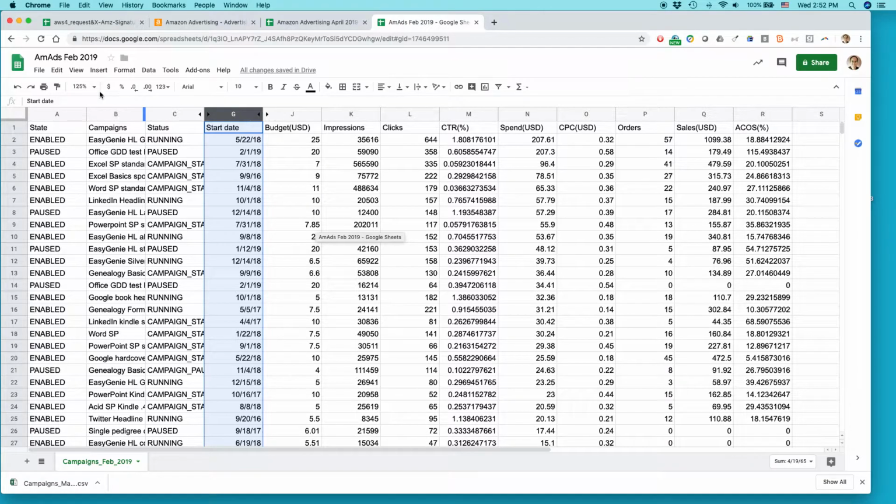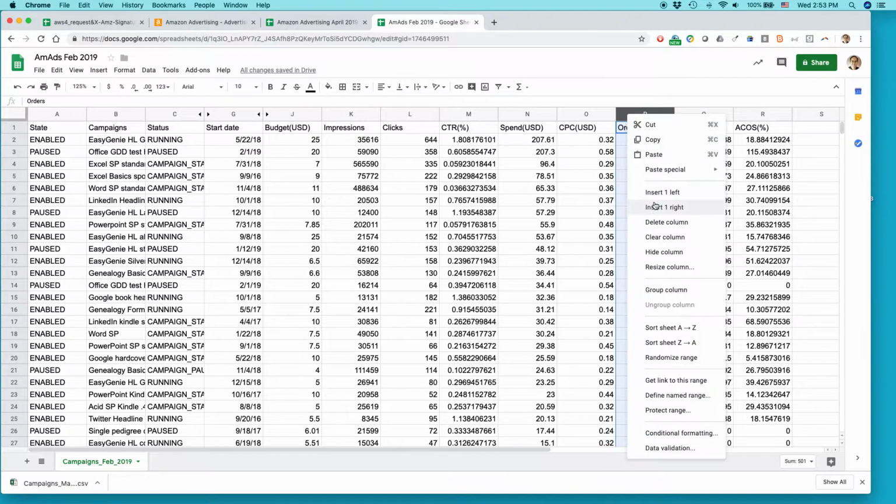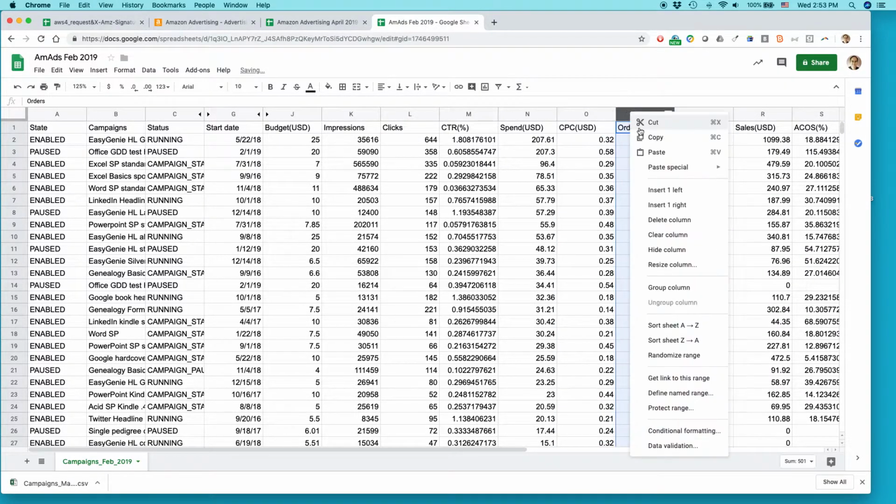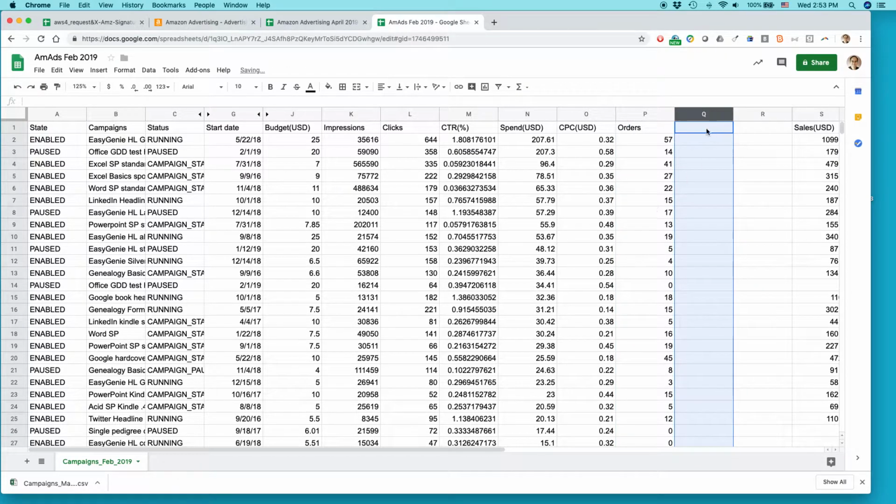Here is for February 2019, and I did not create those 2 columns yet. So the first thing I need to do is actually to create 2 columns so I can put the data in there. So let's put it right to the right of this one. Insert one right, insert one right. Okay, here are my 2 columns. First one's going to be spend per order. And then the next one is going to be conversion rate.